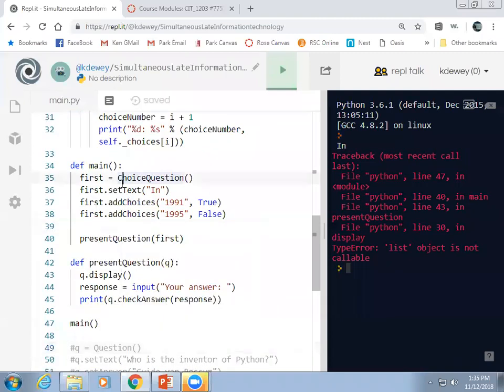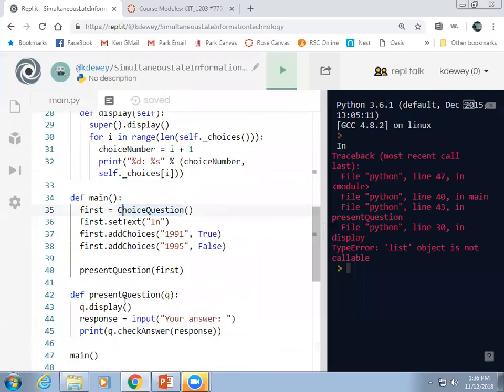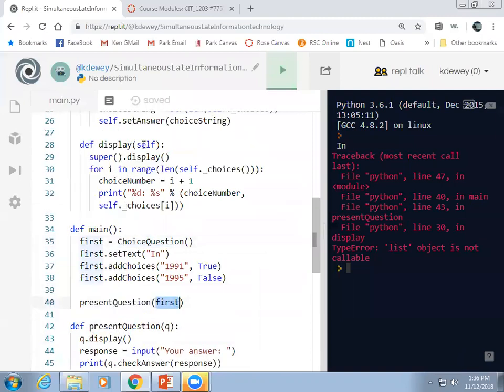I don't like the way they only give us half the code. So we called main, called the first question. Then how did we get to display? Line 43, Q dot display. This called 42, and it passed it first, so Q is first. So Q.display called this one.